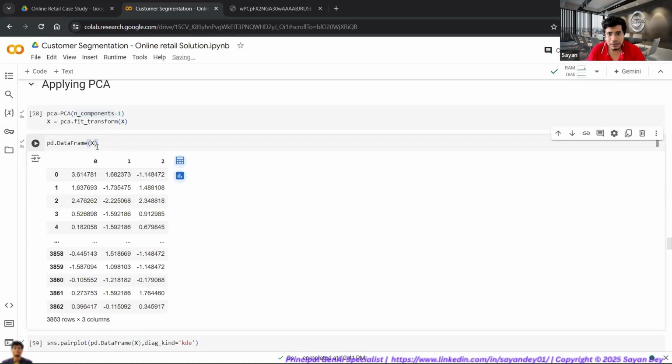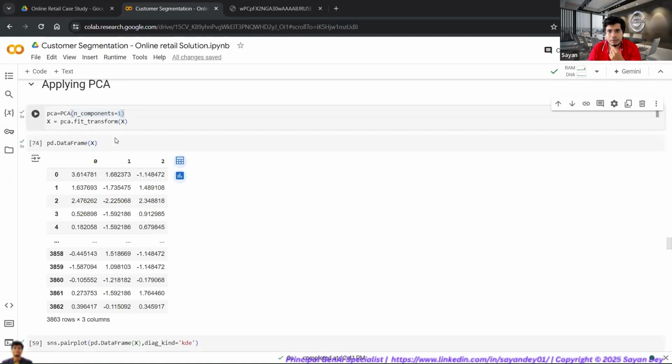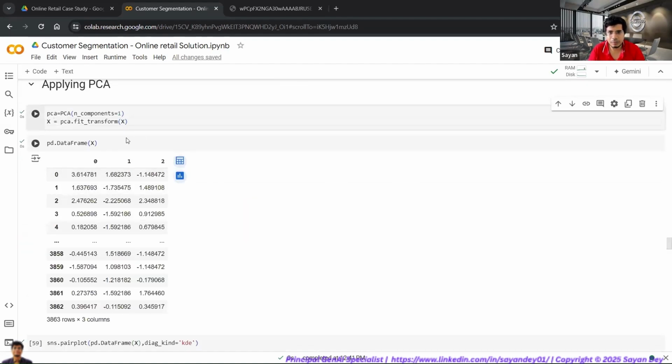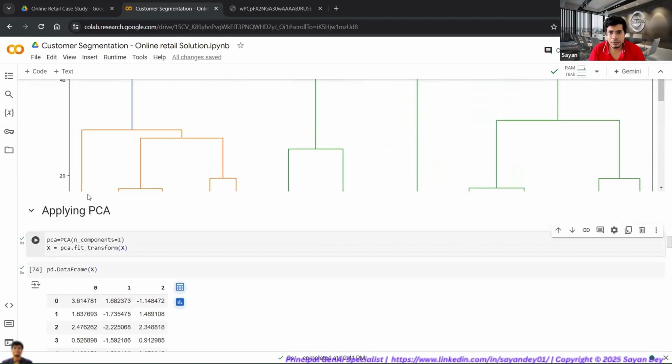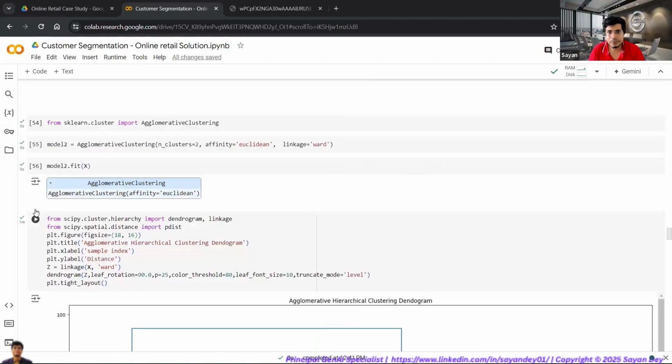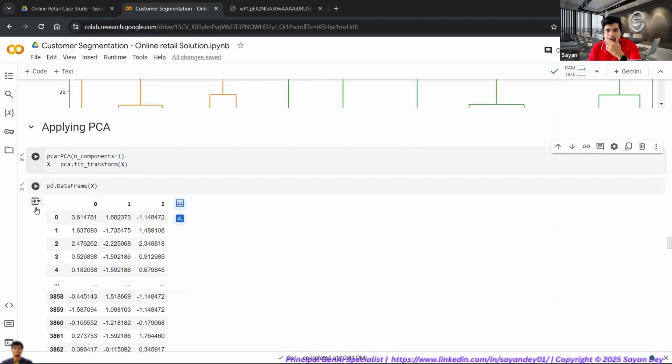Oh no, it's actually taking 3 columns. That's interesting. This is where the problem is. Why is it taking 3 columns after n components 1, right? I think this is capital. No, this is capital X only. That's where the problem is. Okay, let me check what went wrong here.